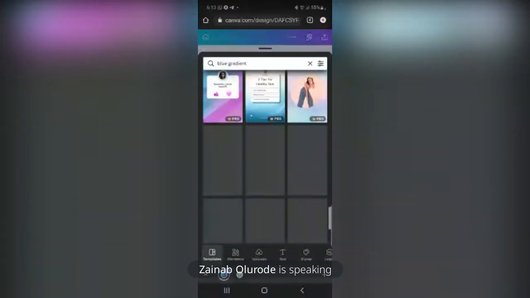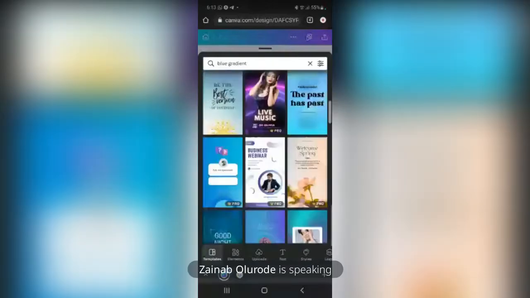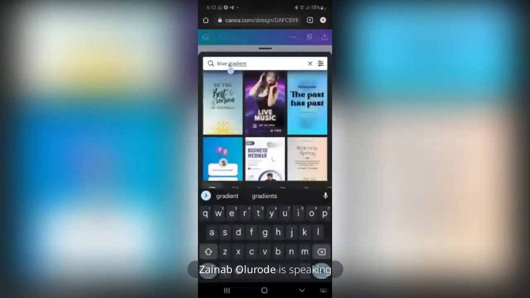So I'm looking for a gradient background, not necessarily a blue gradient, just any gradient. For people who are not familiar with that, a gradient is a mixture of more than one color. It can either be linear or radial. If it is linear, the color is transitioning from one color to another, following a straight line. If it's a radial gradient, it's transitioning from one color to another in a circular format.